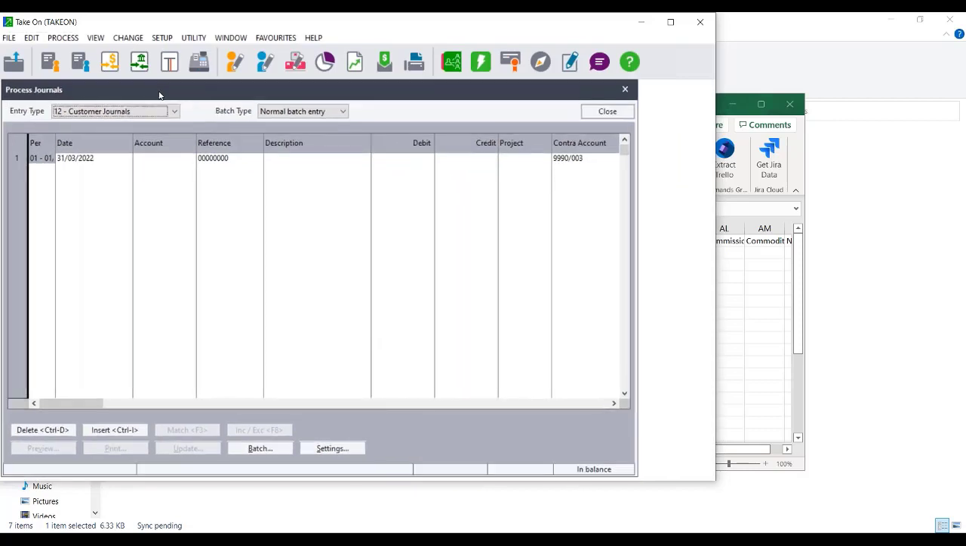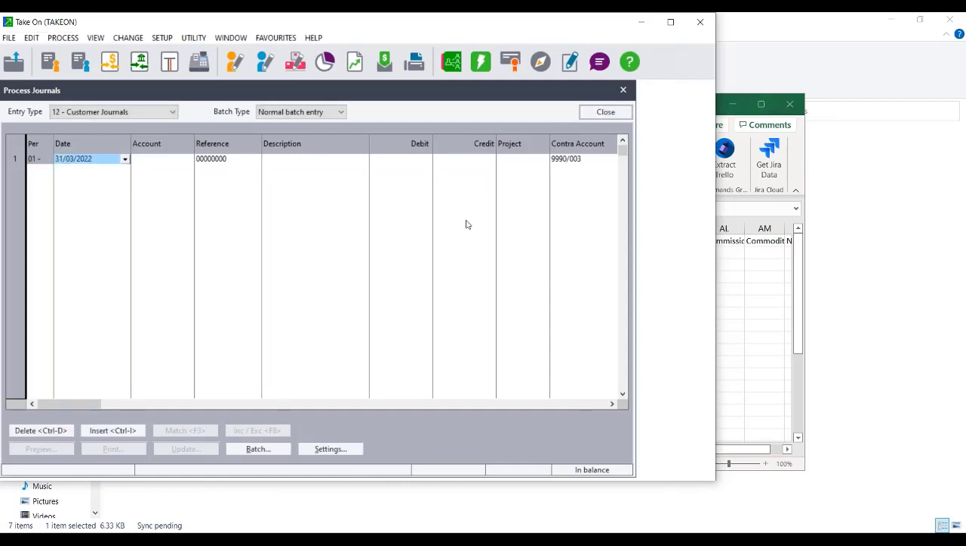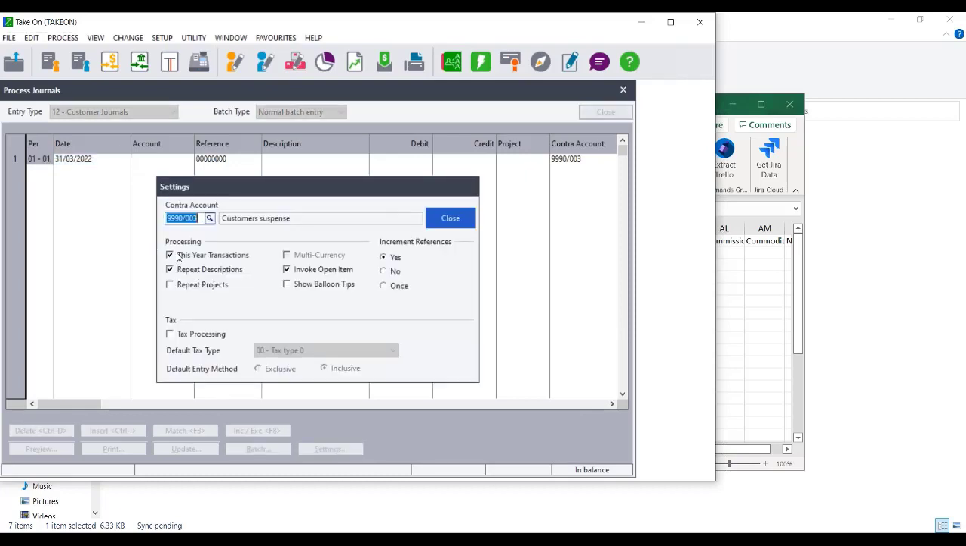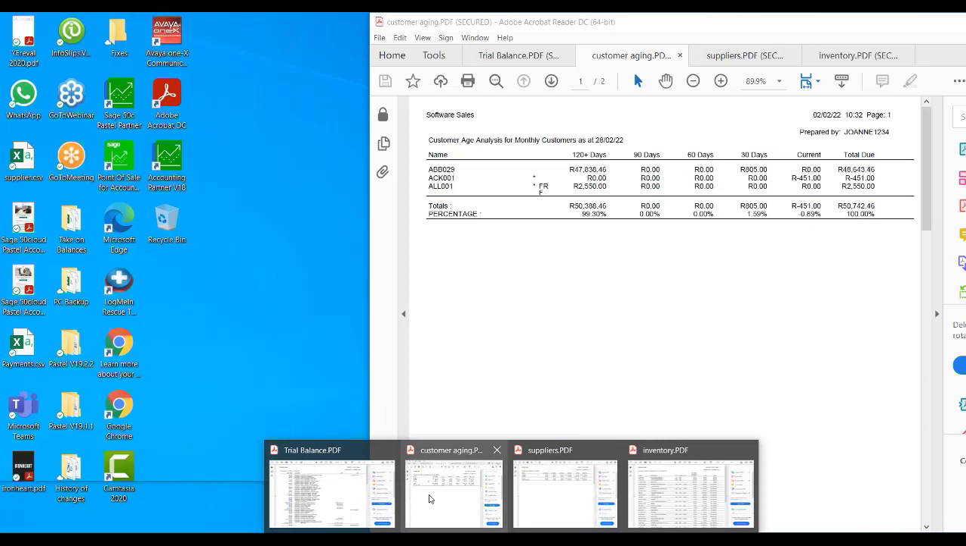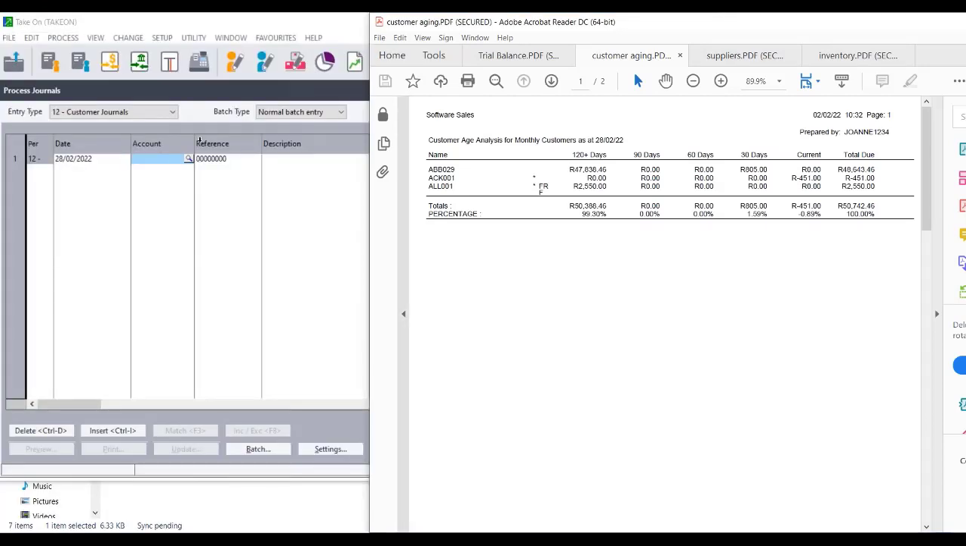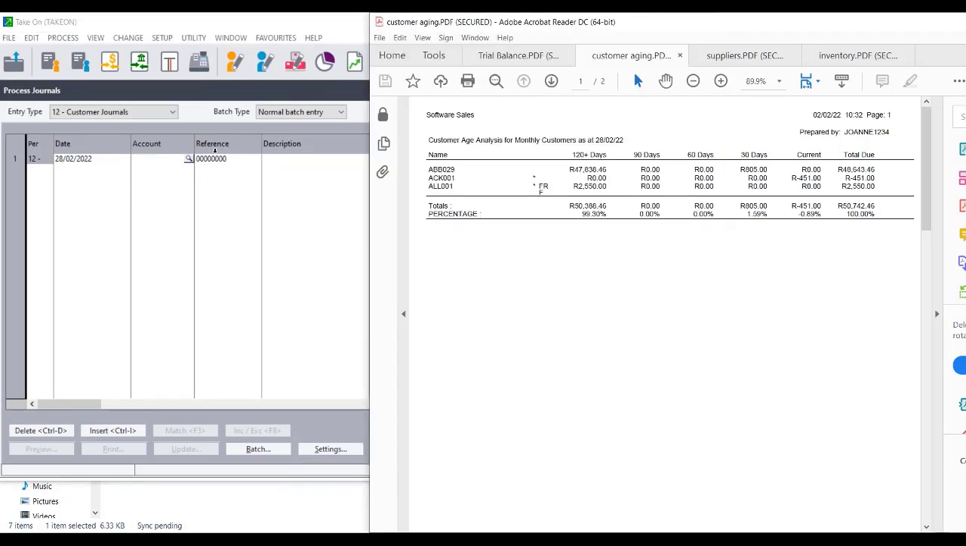In doing your customer journal, you have to make sure that your settings are correct again, and that the contra is the customer suspense account. So once I've done that, again, guys, I can see last year isn't there, so I need to make sure that it says last year. Now, in my instance, I can't change the period because I've set date sets period. So I just enter my period and it will change automatically. And now, guys, based on my aging, I can choose my account, which hopefully is exactly what I had. So this is ABB029.